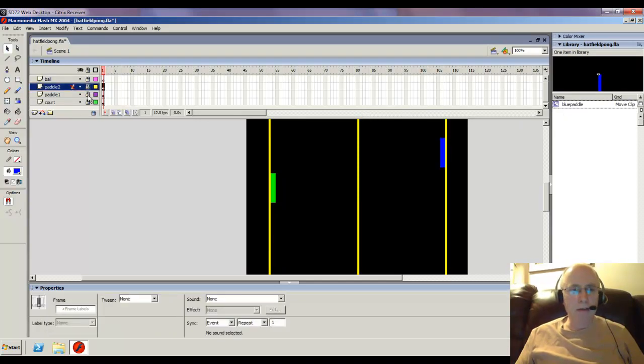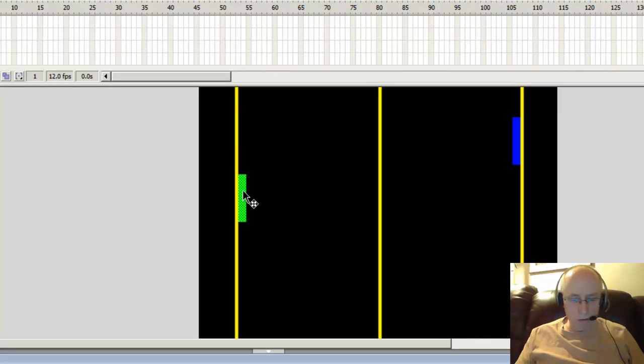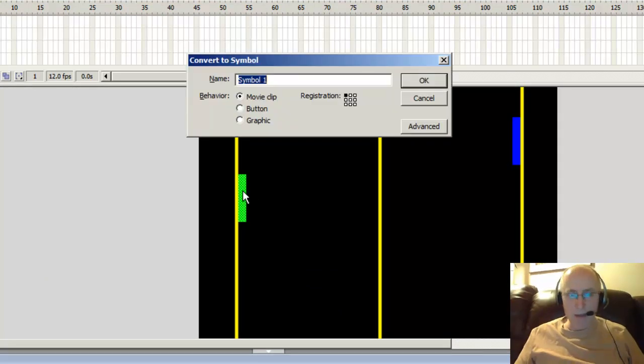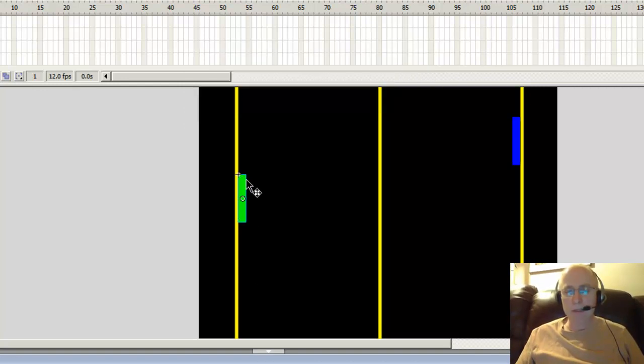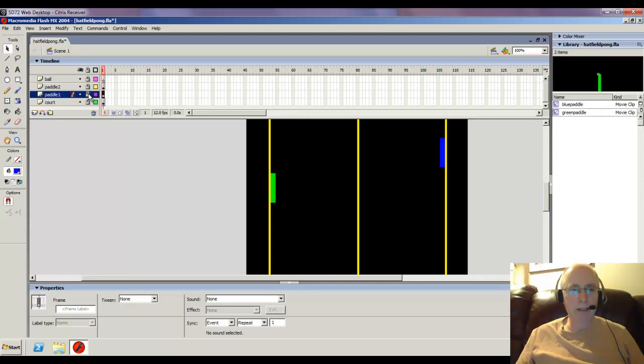I'll lock that layer, and I'm going to go to the paddle 1 layer and do the same thing. I'll select it so that it is selected. I see those little dots on it. I'll press F8. It has to be selected in order for you to be able to convert it to a symbol. F8, and I'm going to call this one green paddle. And now I'm ready to have these moving up and down when I create my Pong ball. So I'll lock this layer for now.